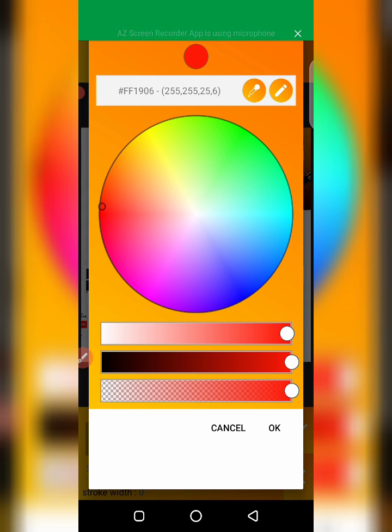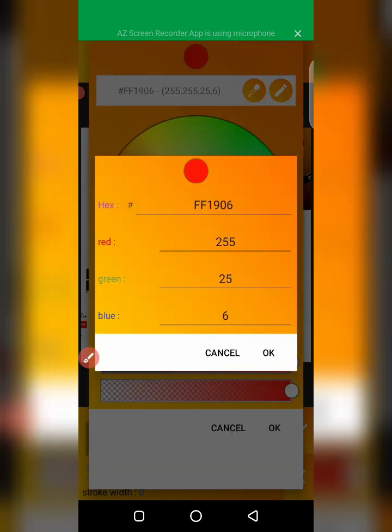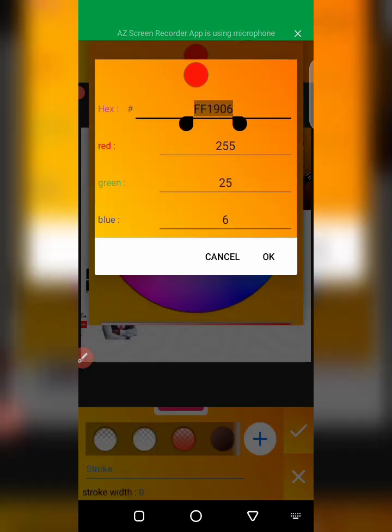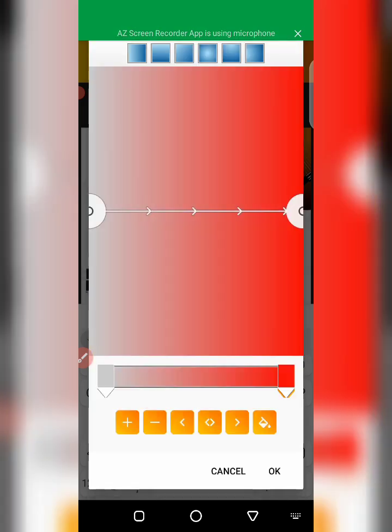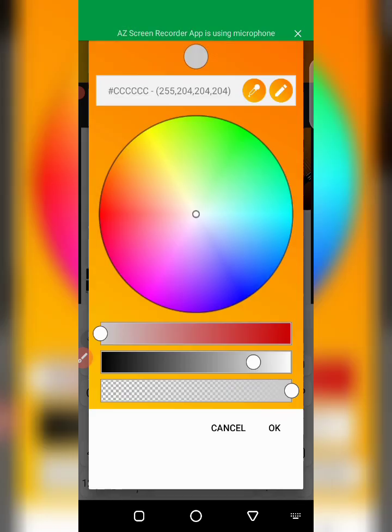But if you want to use the color code, this is the color code: FF1906. So when you come to this portion, you just have to tap on this color code, then you paste it here, then okay, you achieve it. The same thing, you tap on it. Alright, so this same thing applies to this. Let's pick it.